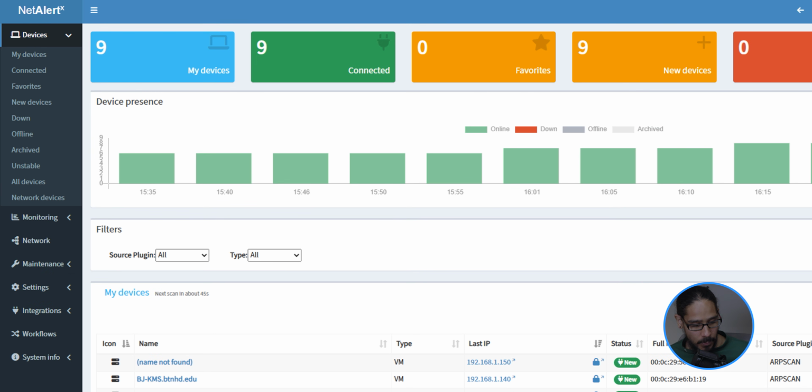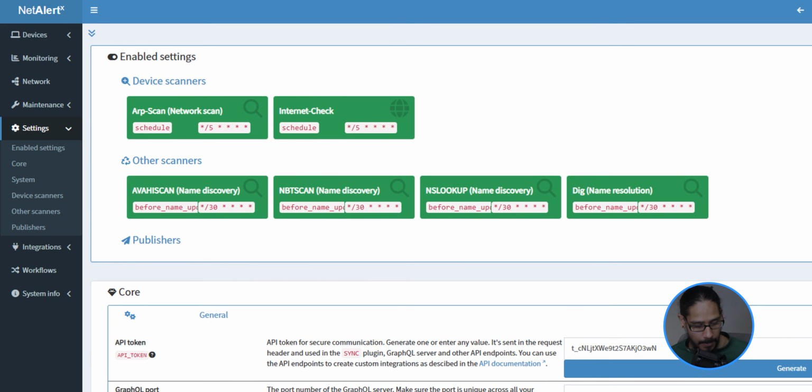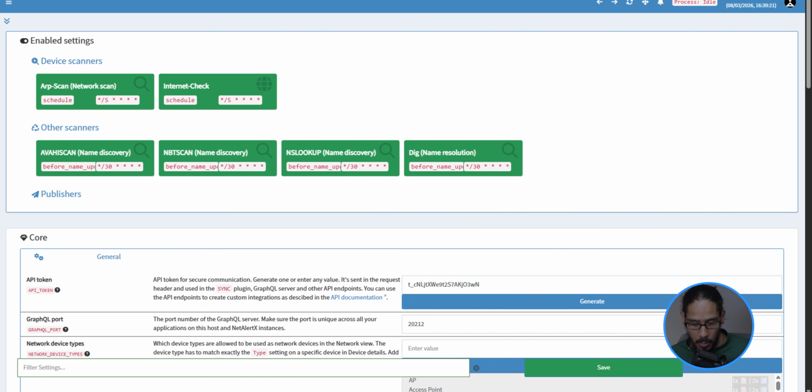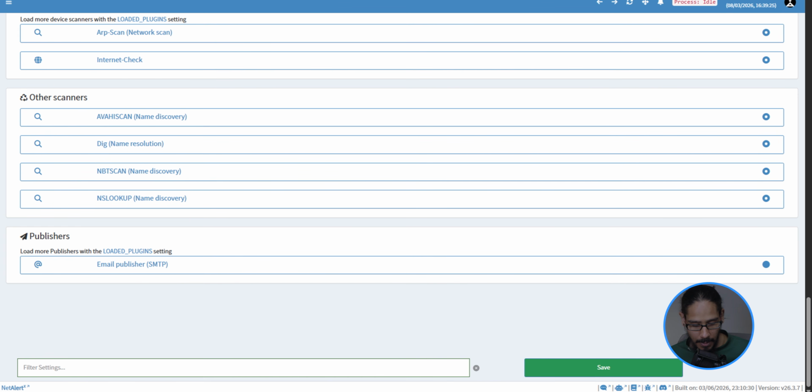So on the left-hand side, we are going to click on Settings. And within Settings, we're going to scroll all the way to the bottom. And where it says Email Publisher SMTP, we're going to click on that.